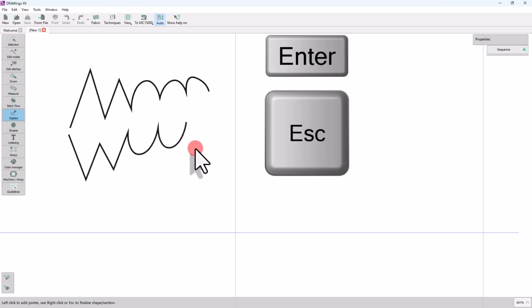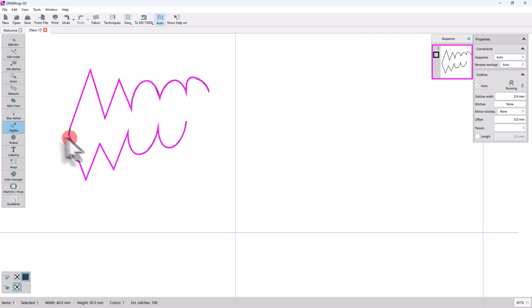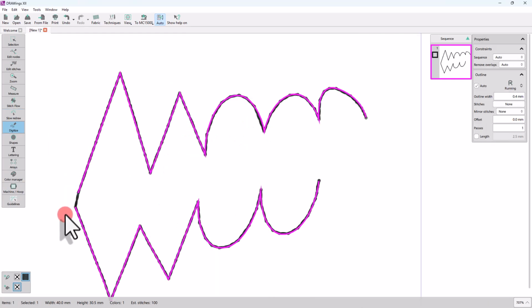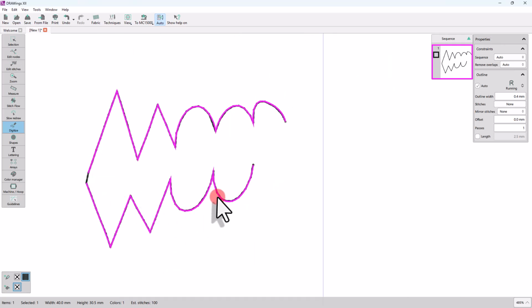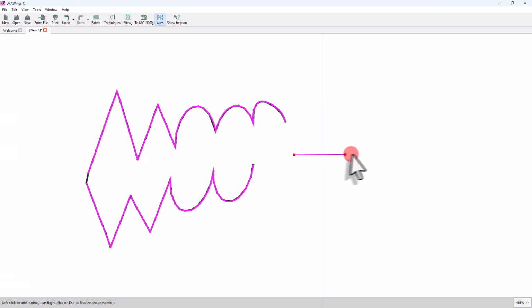When you're ready to end the current object, use Enter or Escape twice. As you can see, both parts belong to the same object and they have connecting stitches, so they are embroidered together. The outline tool remains active, but if you create any new part, it will be a separate object.